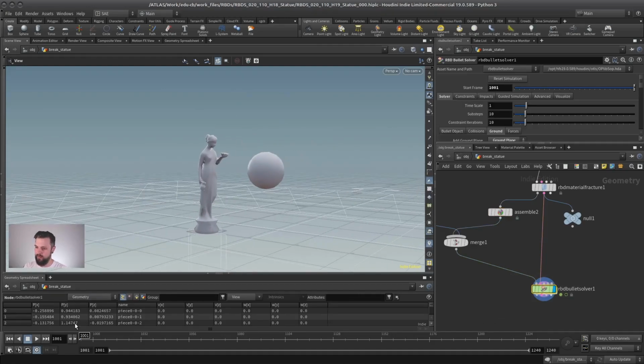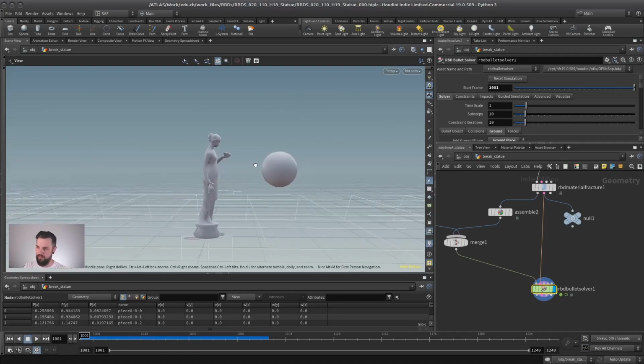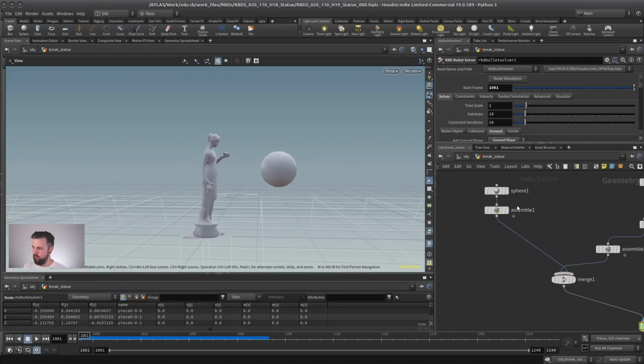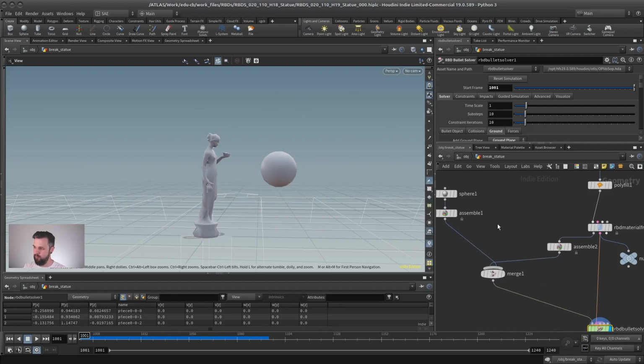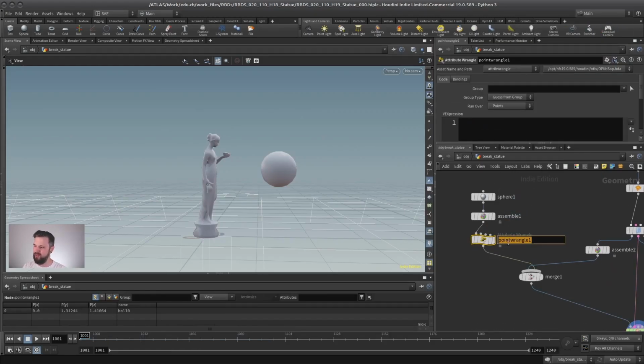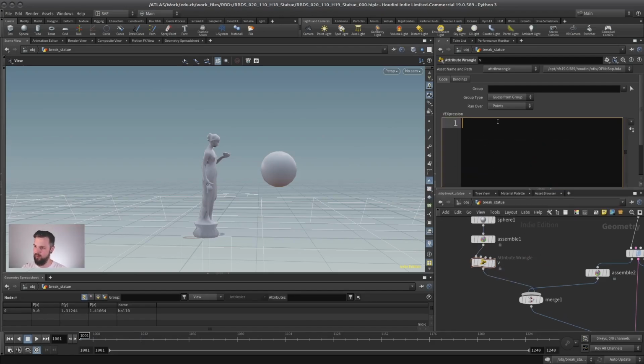So let's test this for now. And at least the statue stays intact and our sphere rolls away. What's the problem with that sphere? Well, it doesn't have any velocity. So that's easy to do. And that's one of the reasons why we should pack this. As soon as we assign any kind of attribute, usually it's a good idea to pack the geometry before that. So in this case, all we want to do is adding a velocity, pretty straightforward.